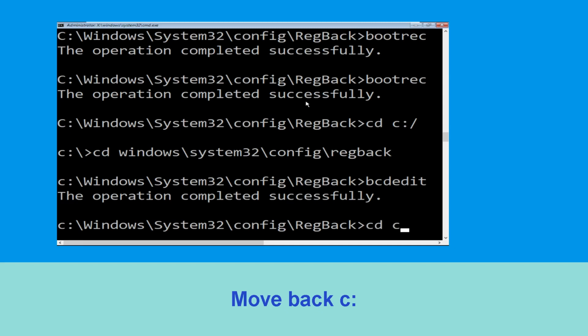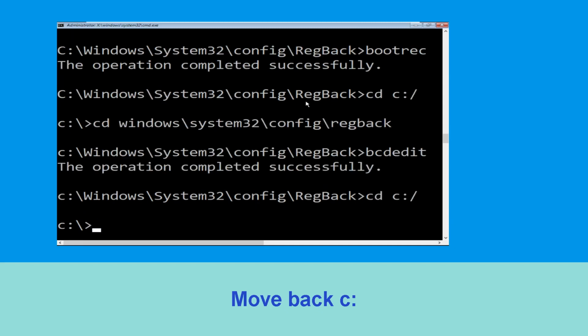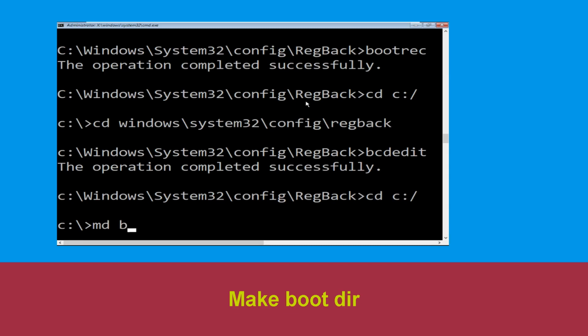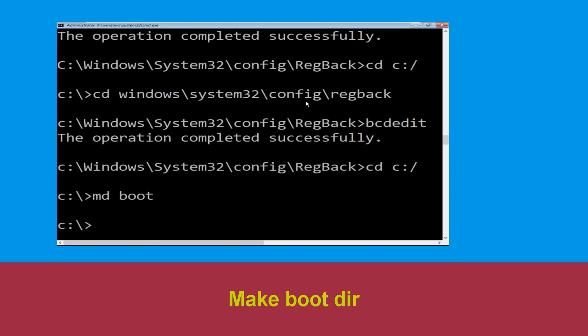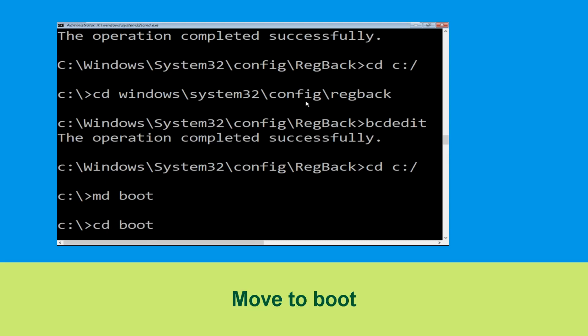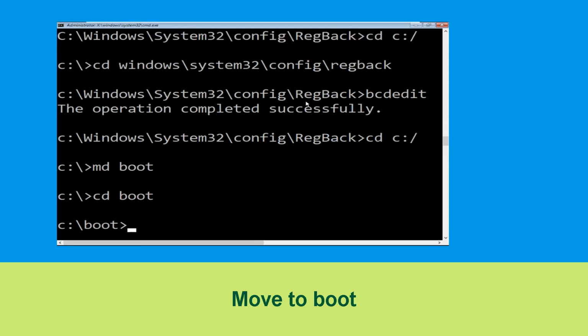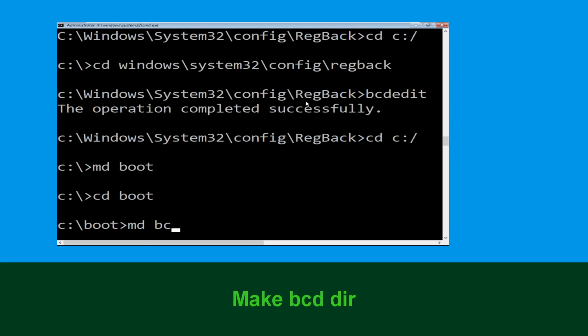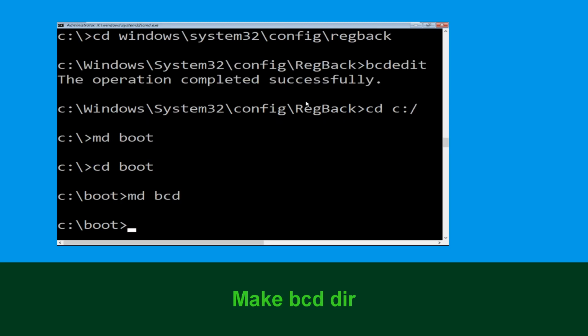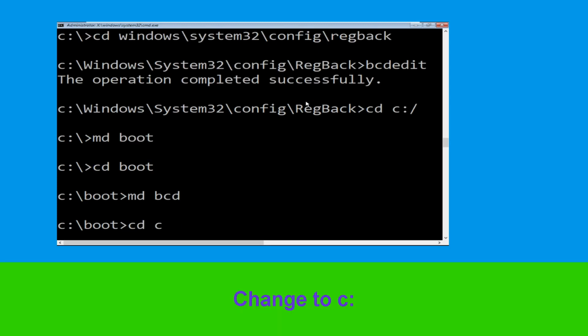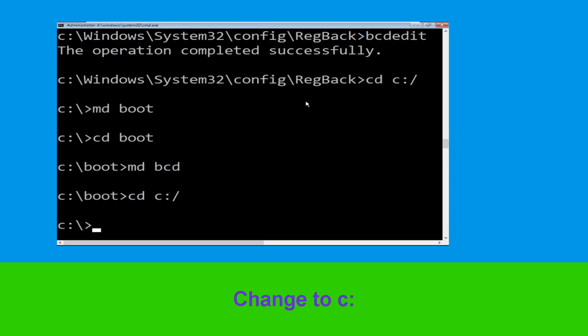Type cd space c:/ and hit enter. Now execute this command. Type md space boot and simply hit enter to execute this command. Type cd space boot and simply hit enter. Now type md space bcd and simply hit enter to execute this command. Now execute this command. Type cd space c:/ and hit enter.